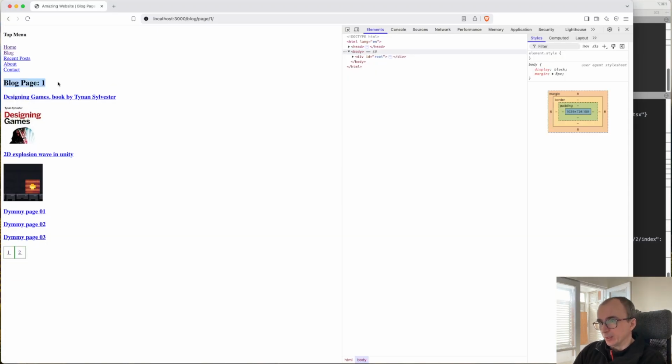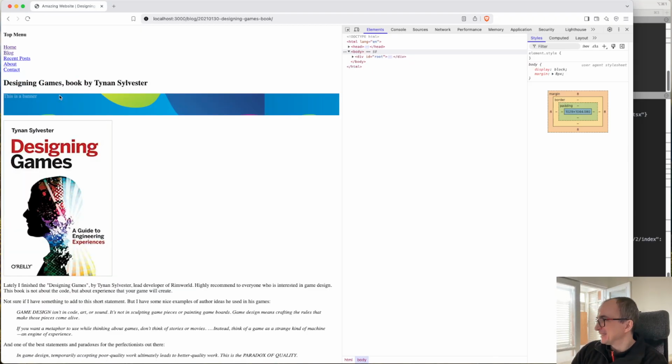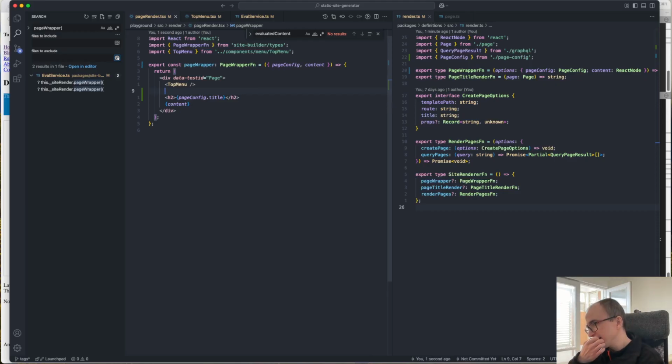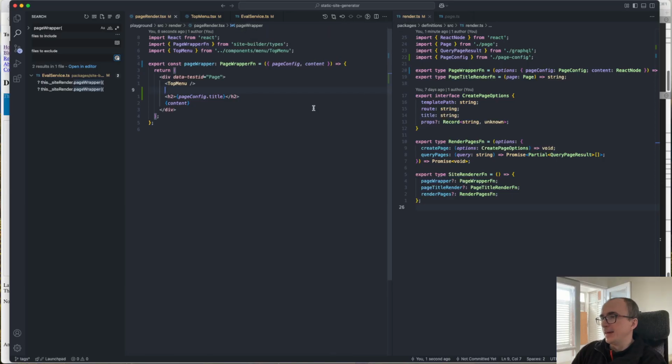and blog page 1. Cool. Okay, something that I will need to address later. And okay, and here what I want to render is tags.